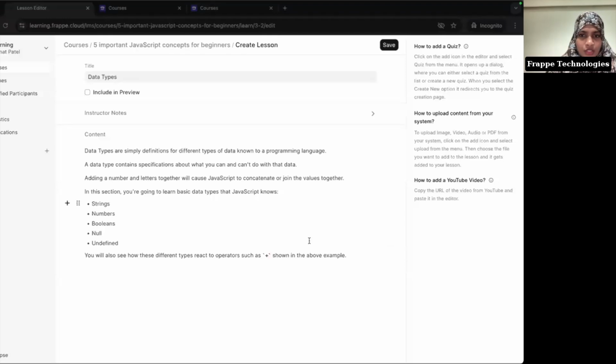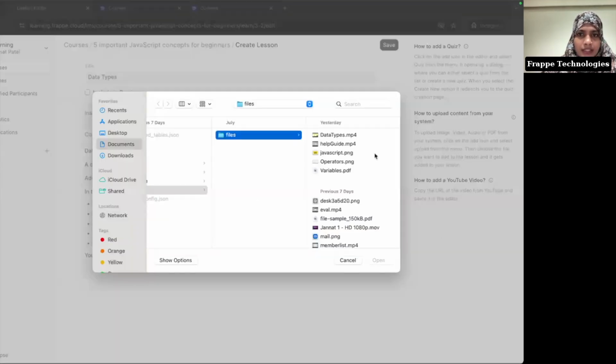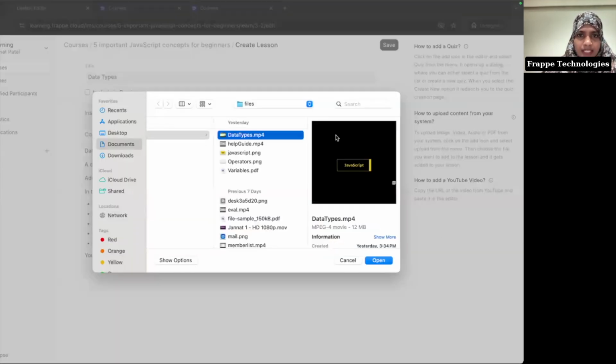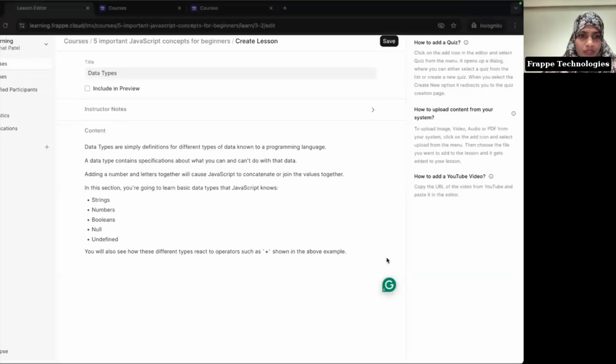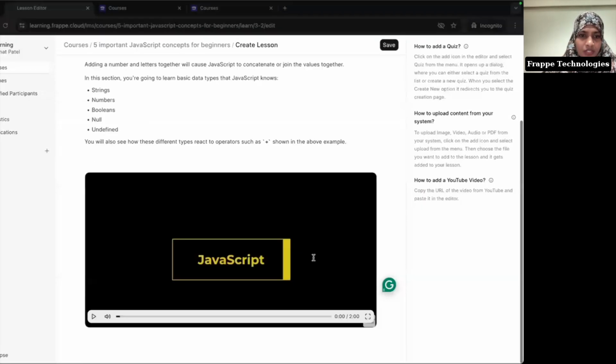Even though a lesson is going to have a video, we still prefer to have some text content for users to get an idea. And then I want to add a video. This is going to be similar to the way we uploaded a PDF. Just select the upload option, select the video that you want. I already have the video ready in my system, and I just click open, and the video got rendered.